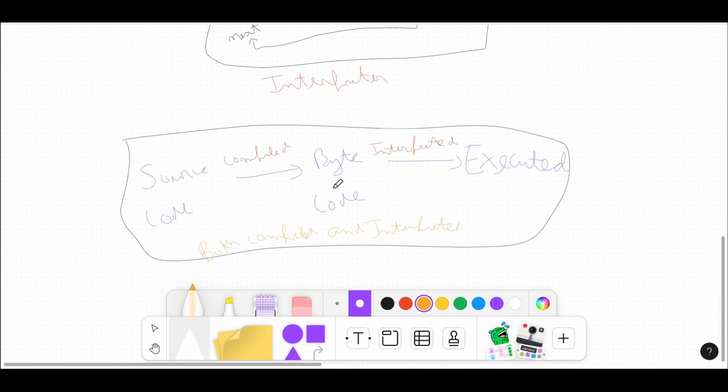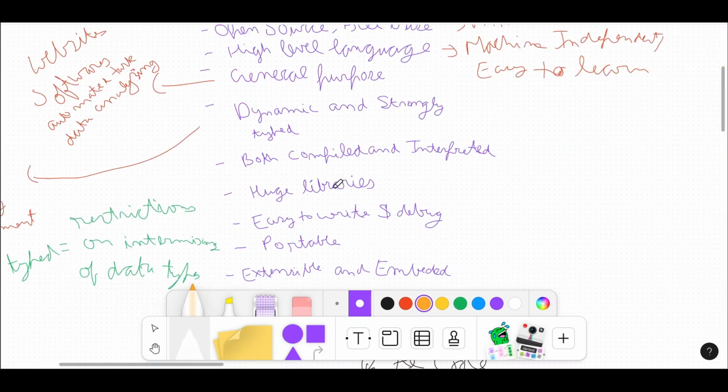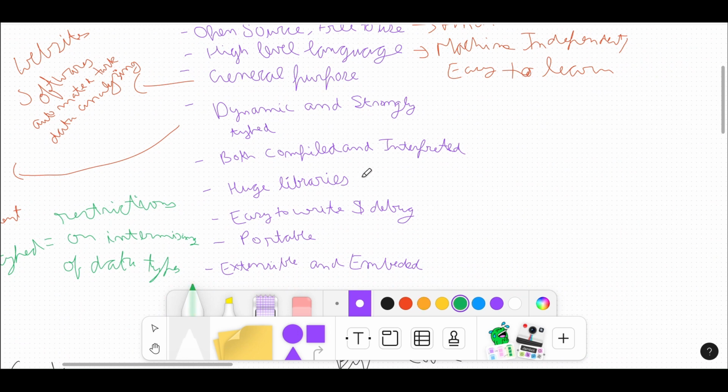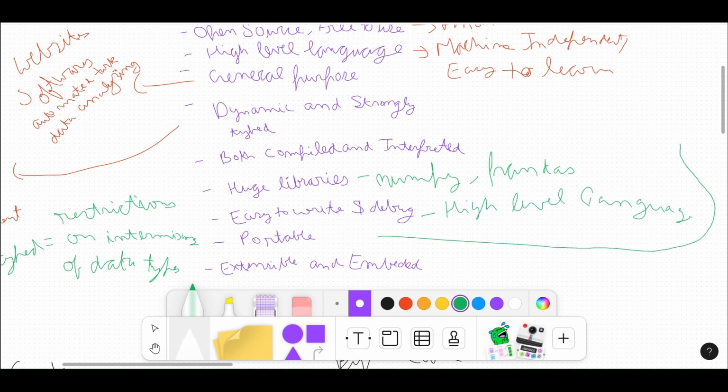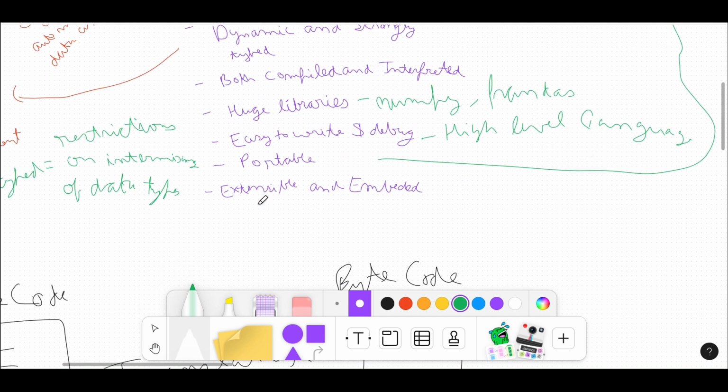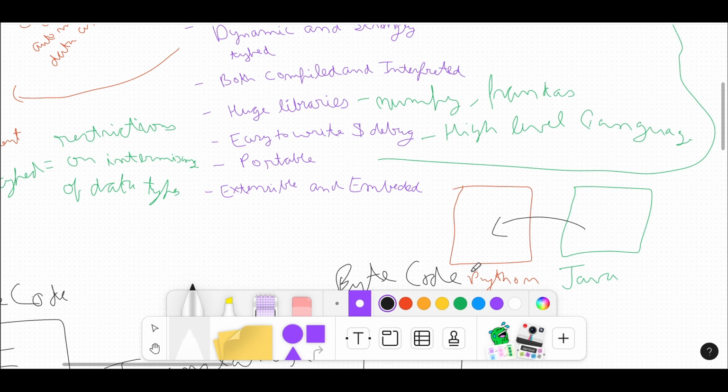So now we understand how it is compiled and interpreted. Next, huge libraries: NumPy, Pandas, Matplotlib, Seaborn. We're going to cover that in the coming videos. Next, easy to write and debug because it is a high level language. Next, it's portable. Why? Because it is a high level language, it is machine independent. That is why it is portable. We can run the same Python program on another computer as well.